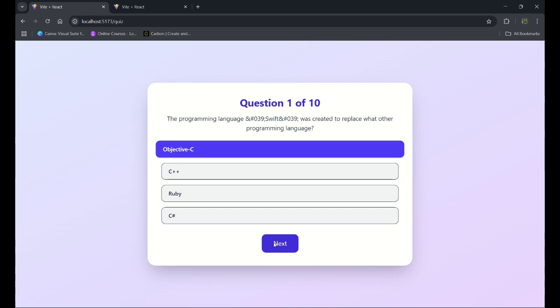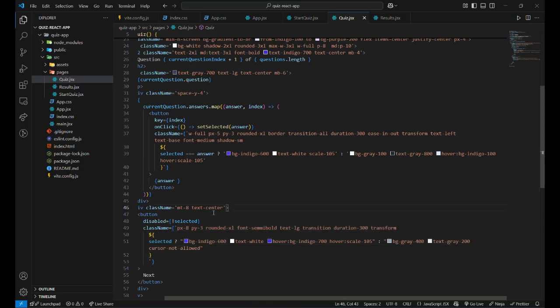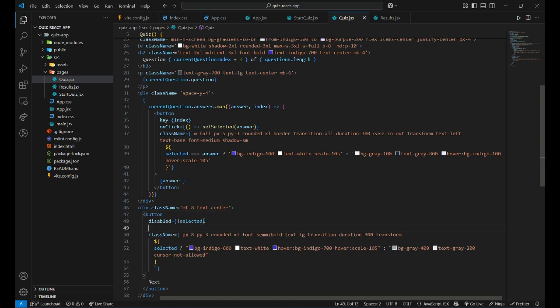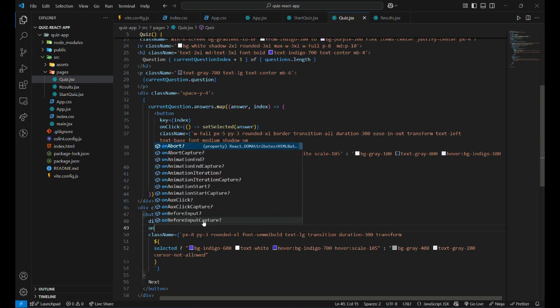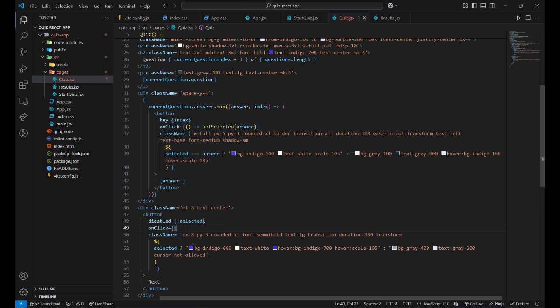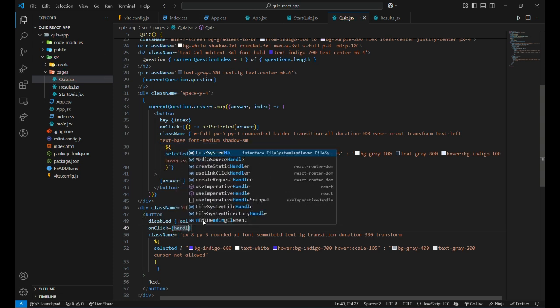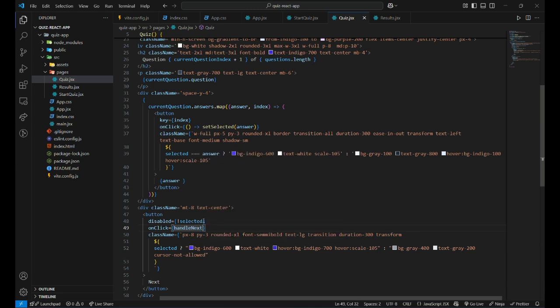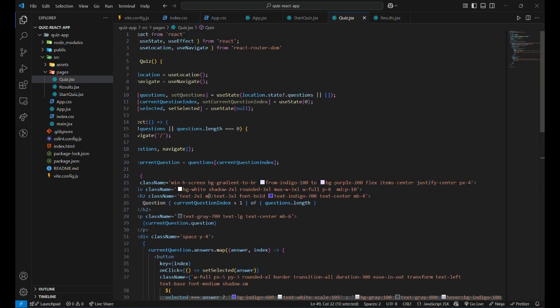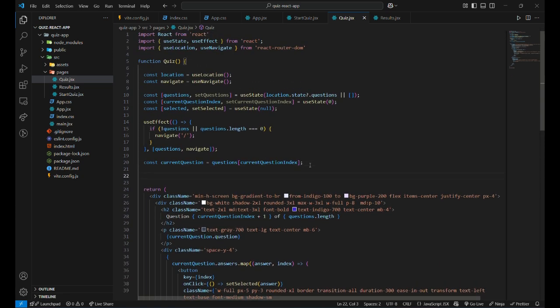So for that, I'm going to create a function called handleNext. And when we click on the next button, on click, I need to refer to the handleNext function which we are going to create. So I'm going to copy this and come over here. const, it's going to be an arrow function.